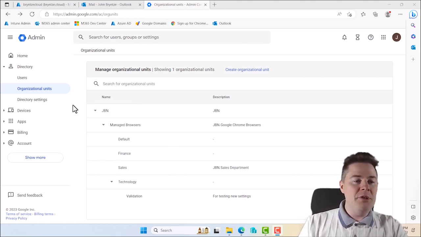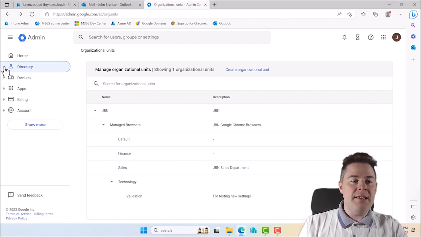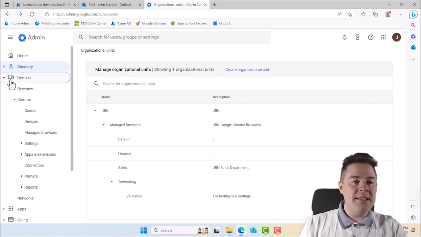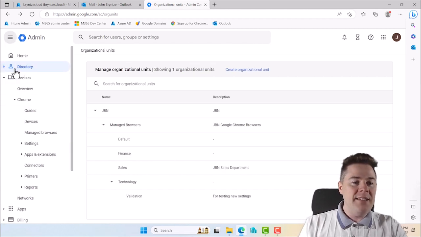Okay, so we have our OUs, so now we shouldn't need to go to directory. We can also have users and create users so they log into their Google Chrome with that and sync their bookmarks. We'll not do that in this video, just mentioning that it's possible. So we go back to devices. And again, if you don't see it like me, just click on the hamburger menu and then you go on Devices, Chrome, and then we have Managed Browsers.